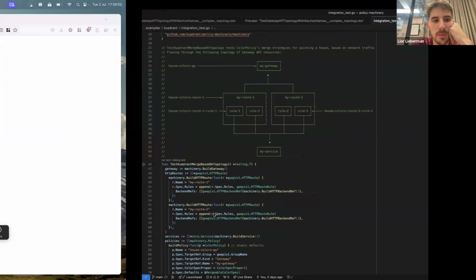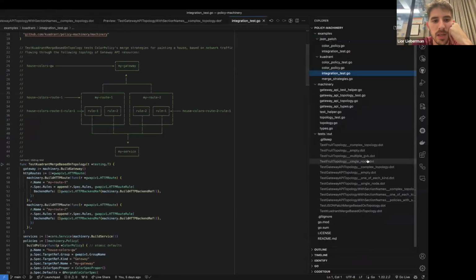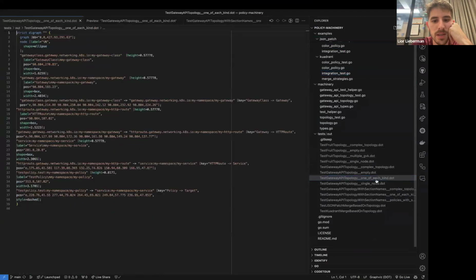Just a quick question. So if I just go back to the simple example with the one of for each kind, so when you have arrow from the policy to the type, does that mean that it is direct attachment?